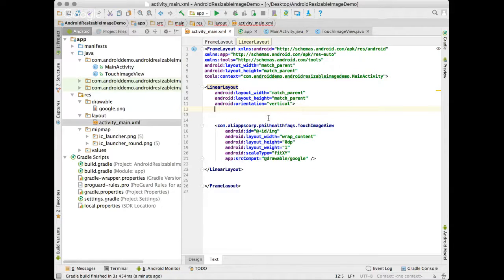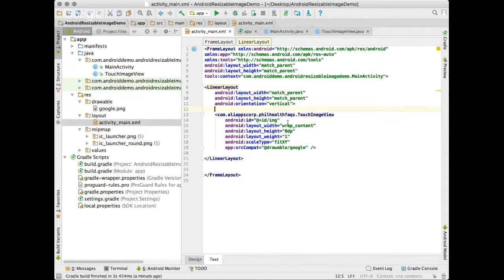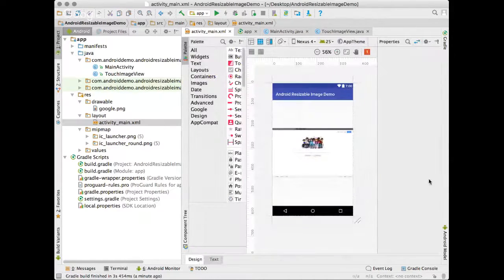Sorry for this, guys. Since I had just copied this from another of my packages, the name of the package is wrong. So just copy this one. So that's all that there is to it. The name of the package is wrong. It's not synchronized with the actual name of the package that we have. So if you go back to design, then it's now okay. So it means that we have successfully set up our image to be resizable.